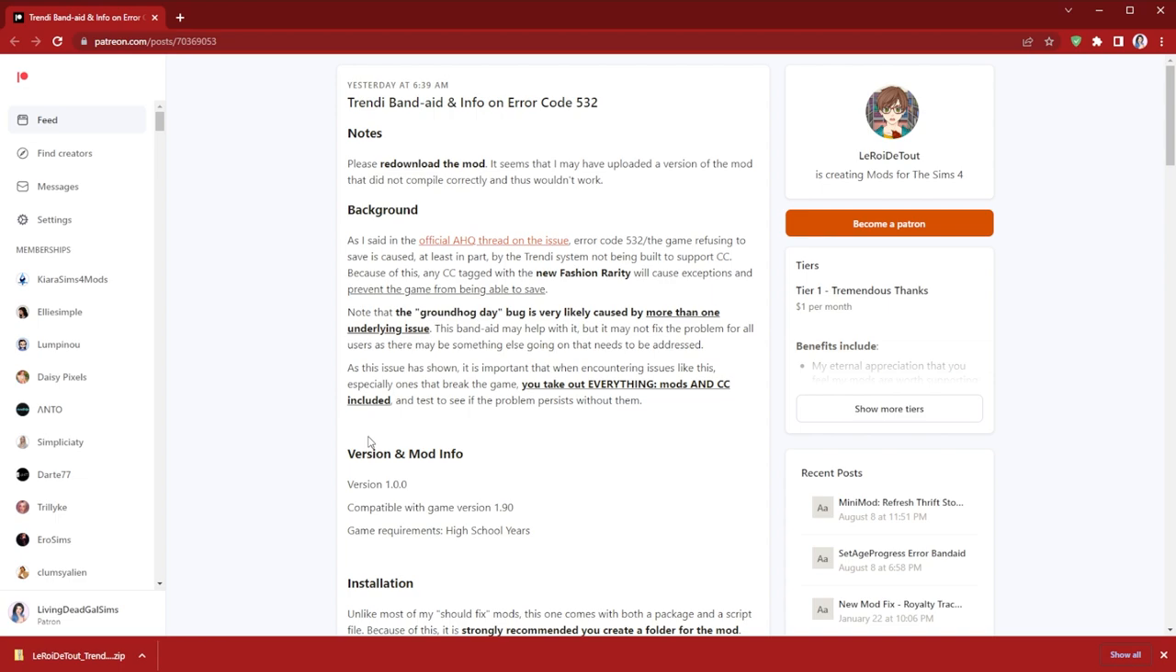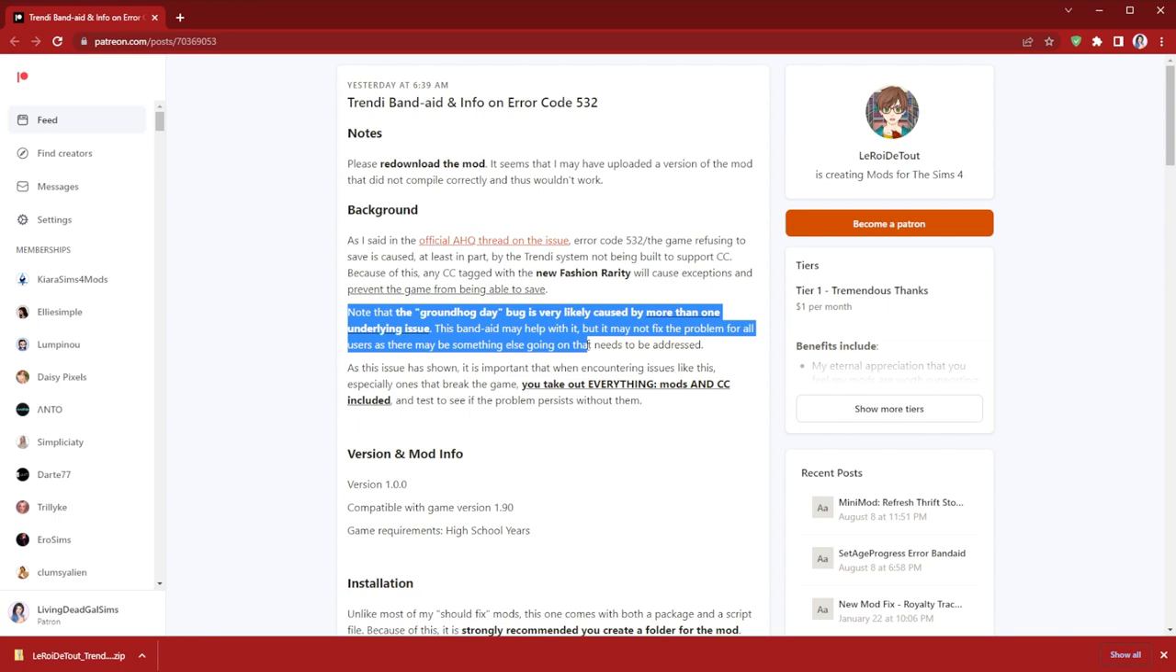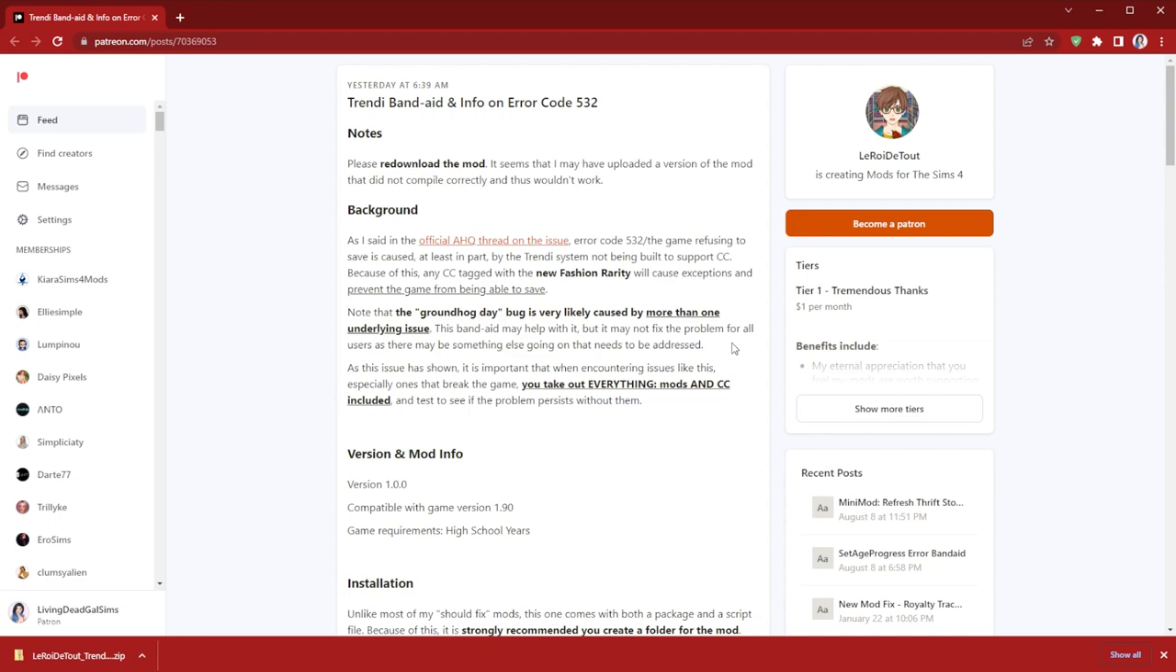Again, disclaimer, this may not always fix the issue. Sometimes people are getting error code 532 when this happens and it says that it can't save. Other times people are closing their game and not realizing it hasn't saved until they load back in. So it may or may not work. I mean, they even say on their post, note that the Groundhog Day bug is very likely caused by more than one underlying issue. But hopefully this can help with some cases, at least so that you can still keep your CC in your game.